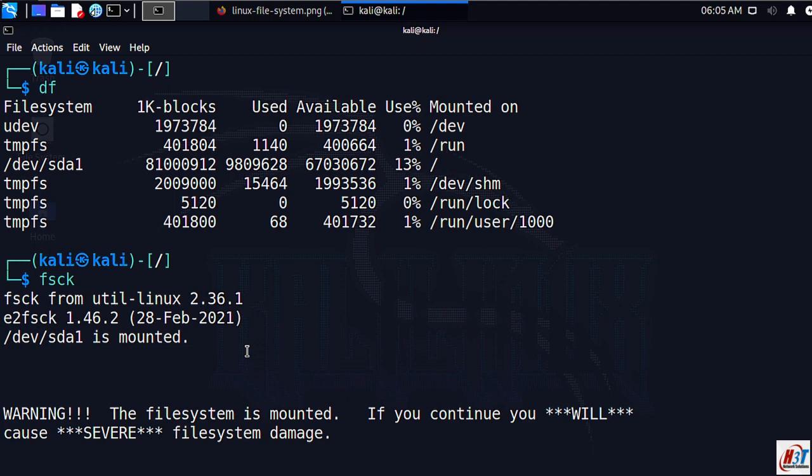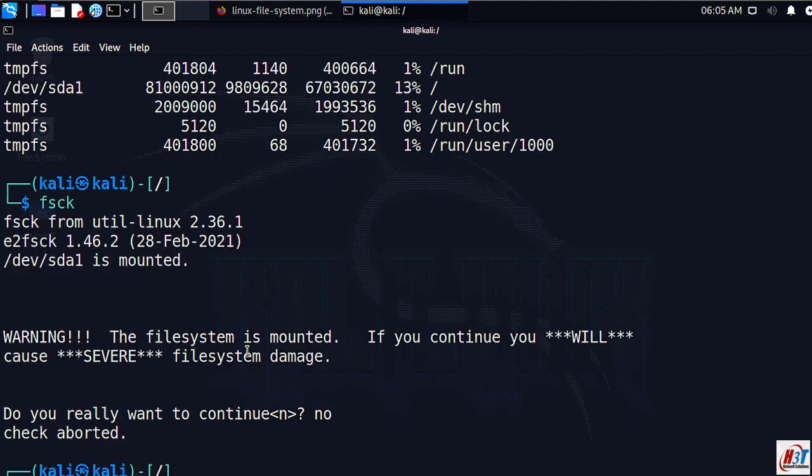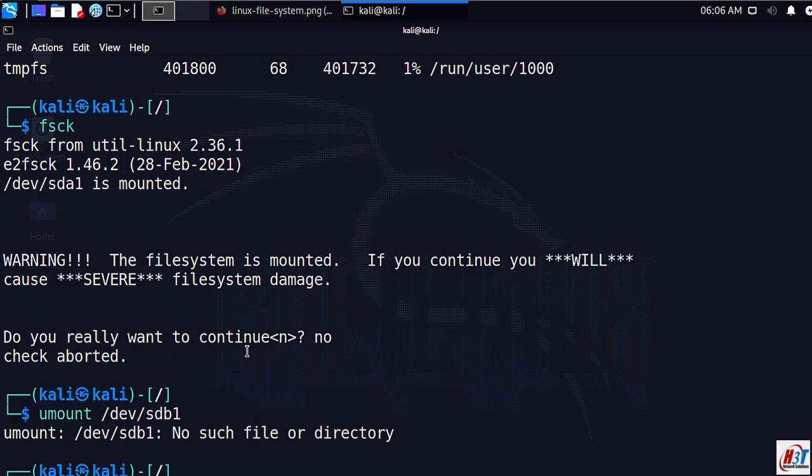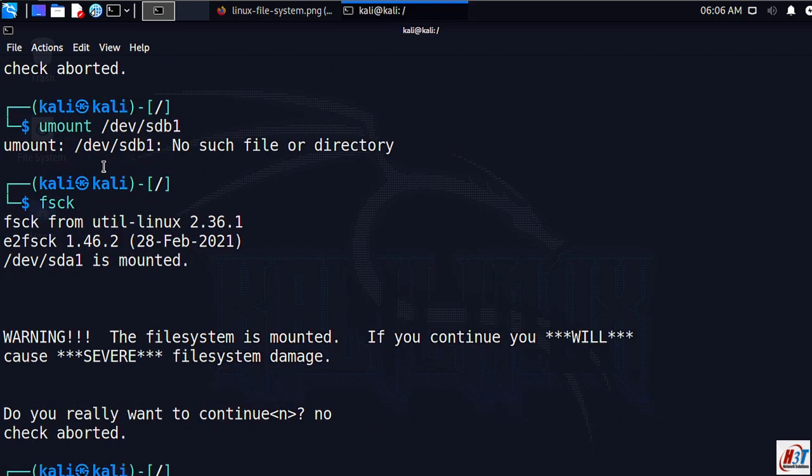I will not continue here. In order to run it, first you should unmount /dev/SDB1, or your file system storage device, and then you can run the fsck command, which I will not run.